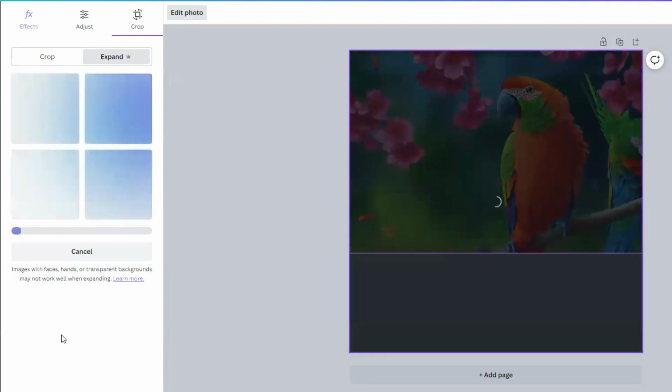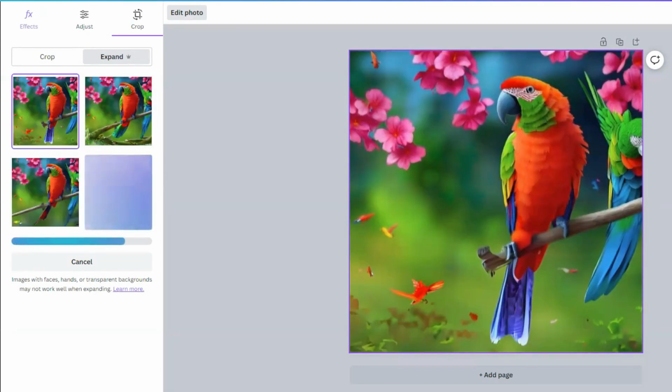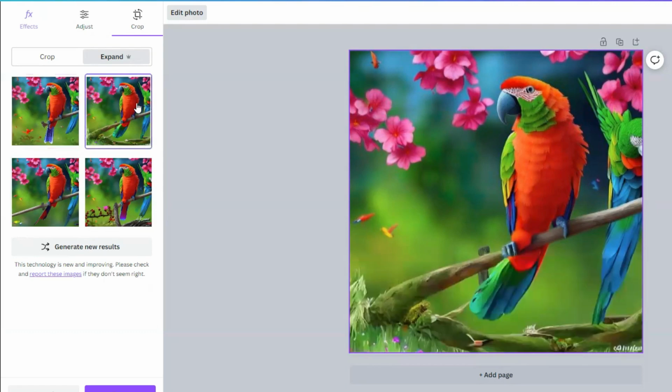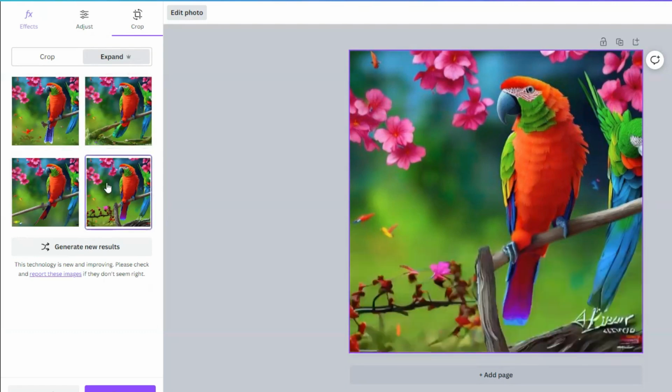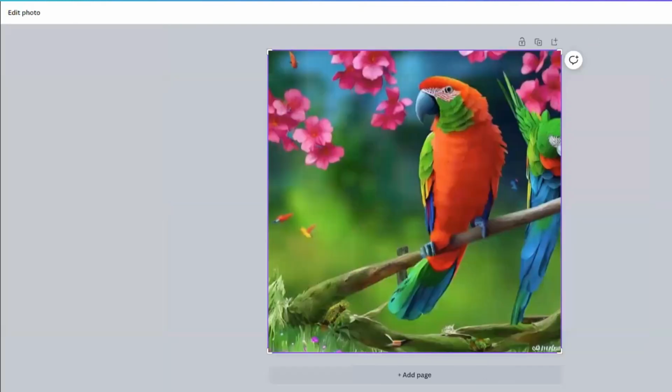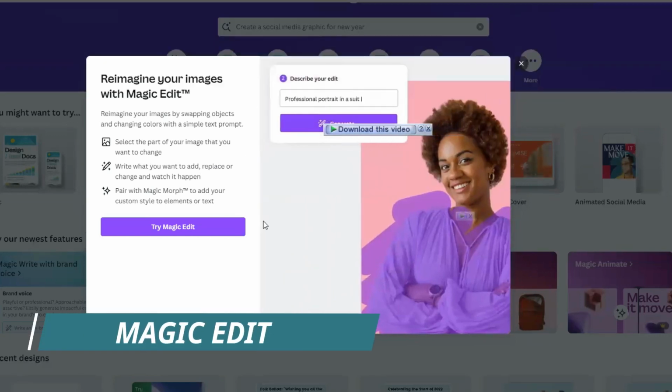Let's see what happens. As you can see, it has expanded the image with perfection. It has created this tail that is very realistic and it has also different versions such as this one, this one, this one, or this one. I like this one the most and you can see how realistic it is. And the best part is that the image looks very realistic and no one can say that it is AI generated. So the next tool is Magic Edit.